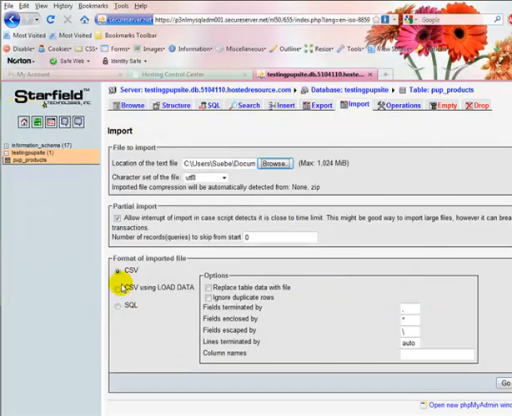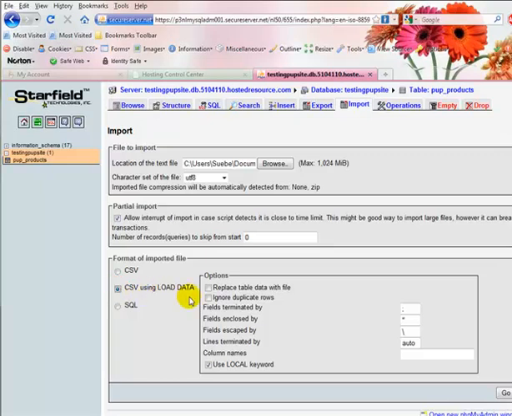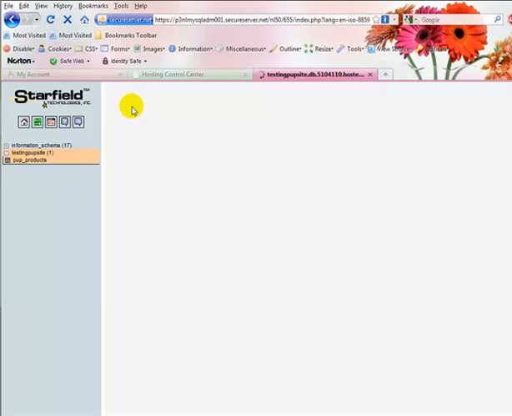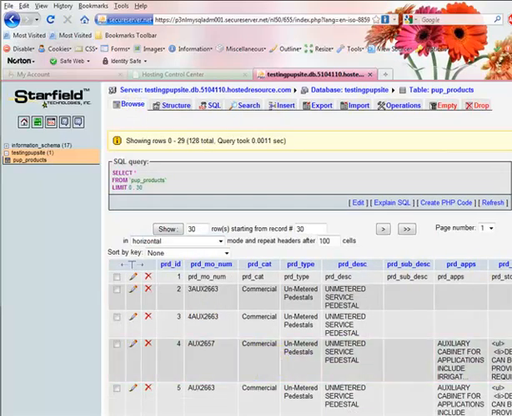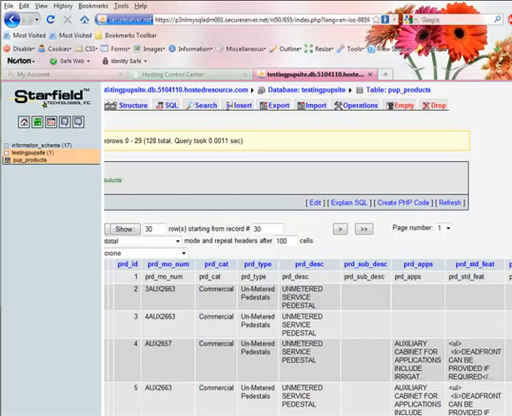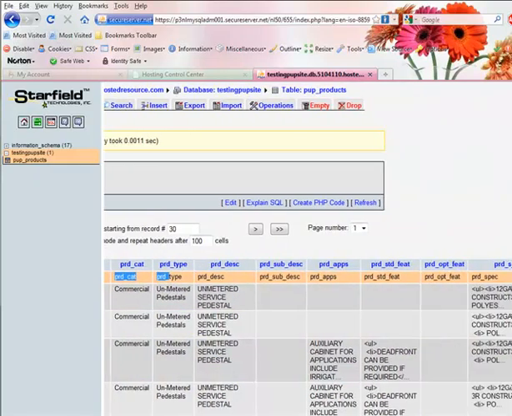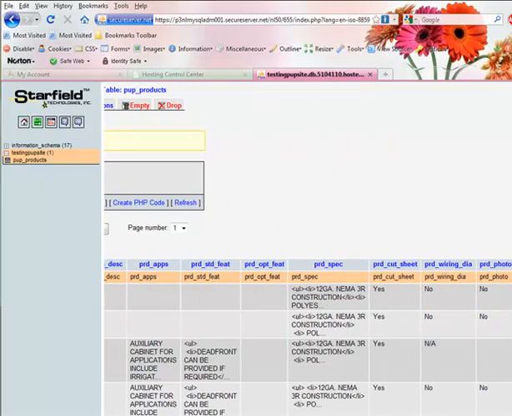I'm going to do CSV using load data. I click go, and import has been successfully finished. One query executed, so it worked. If I go to browse, we can see all the data is in there the way it's supposed to be. I even left that first row that has the product names just to make sure everything is lining up correctly.